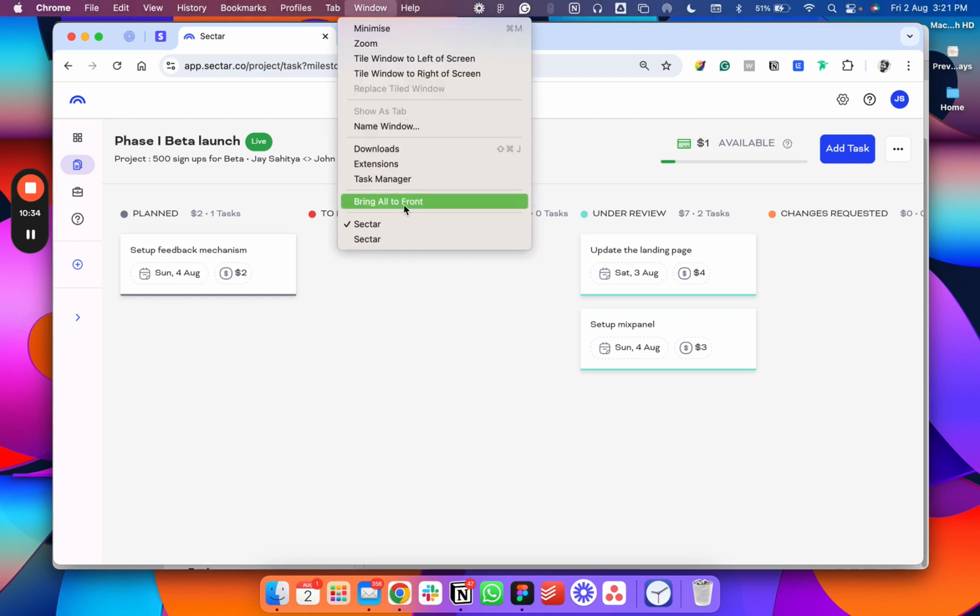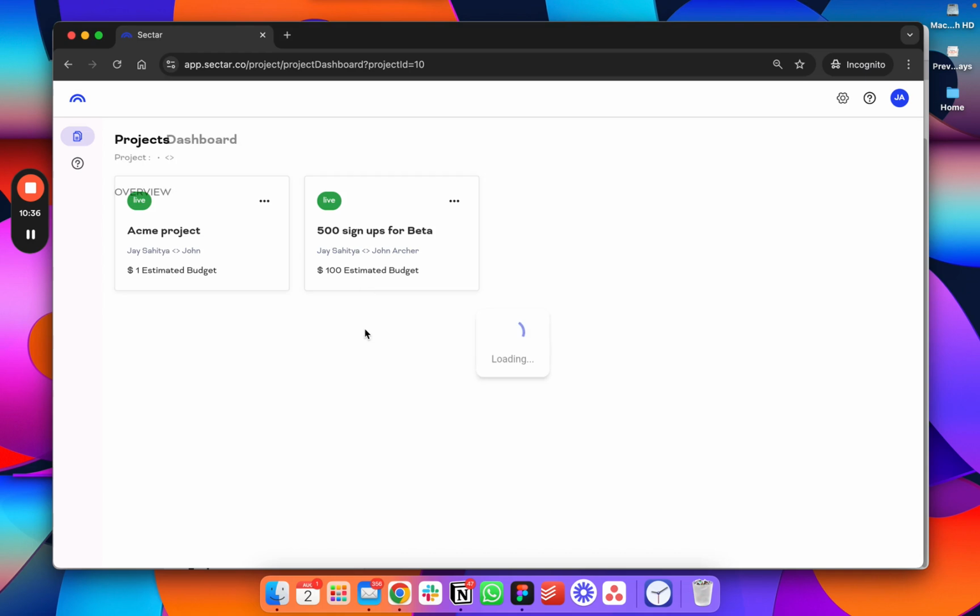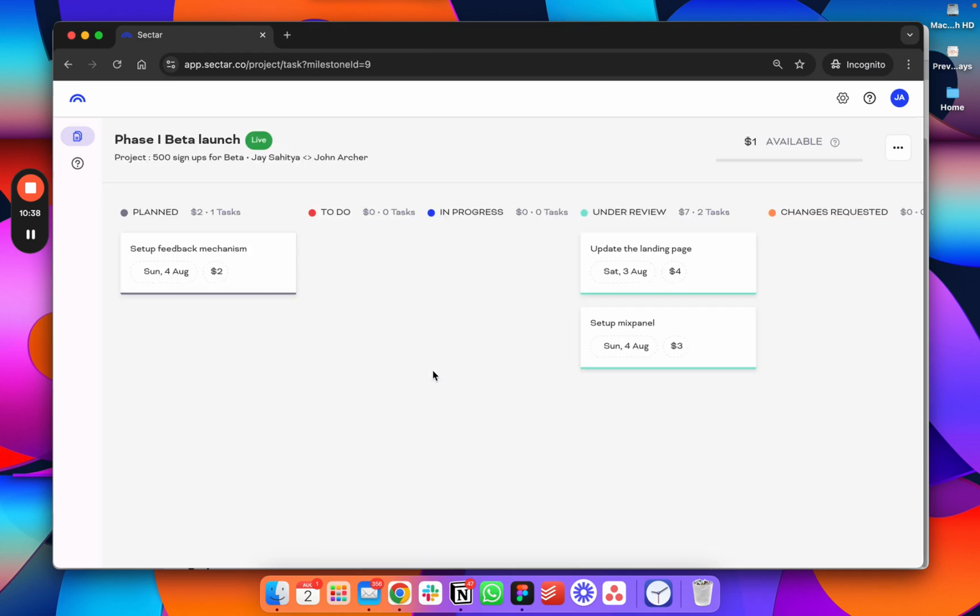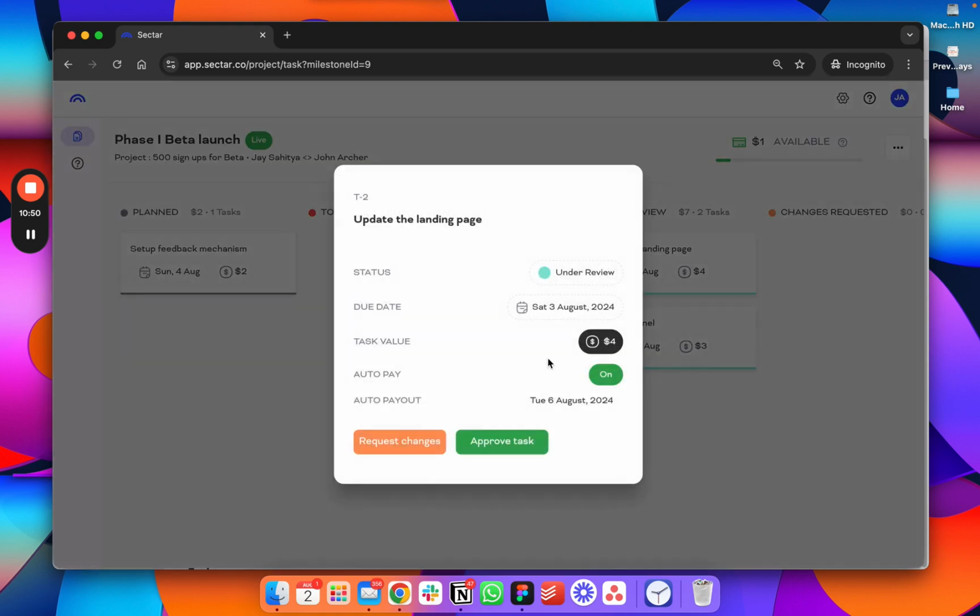Now let's move on to the client side. So what does a client see? If you move on to the client side, you see that everything is up to date, and as a client I can see that there are 2 tasks under review. If I open any of the tasks under review, I'll have 2 actions. Either I can request changes to the service provider, or I can approve the task.